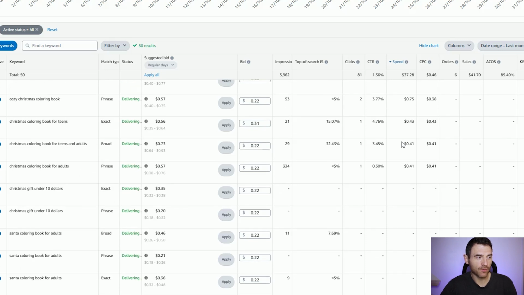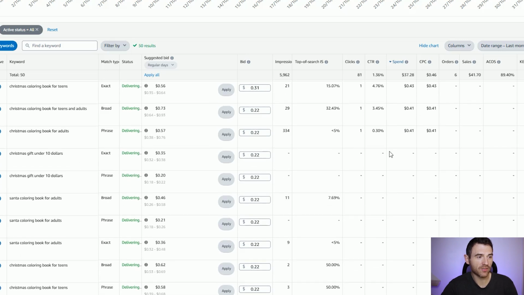Then if we scroll down, some of the keywords just didn't serve. And that's likely because the bid wasn't high enough and it's a bit more of a competitive search term. So if you're not getting impressions after a few days, consider raising your bid by a few cents to see if those impressions will increase.